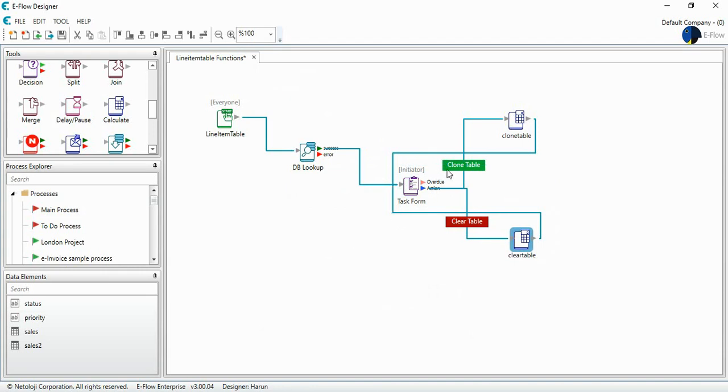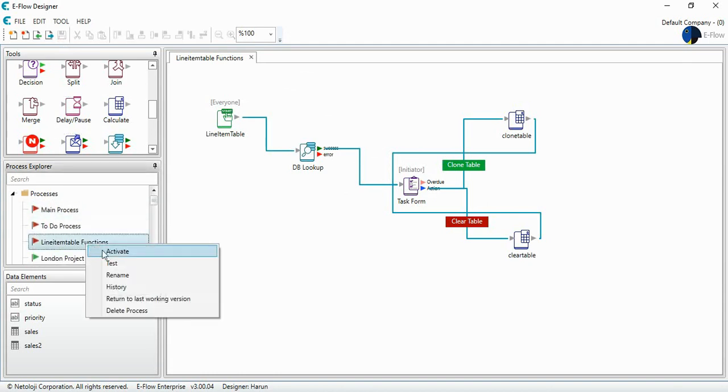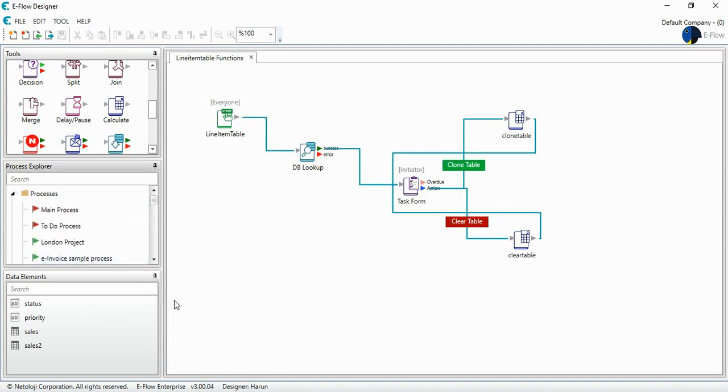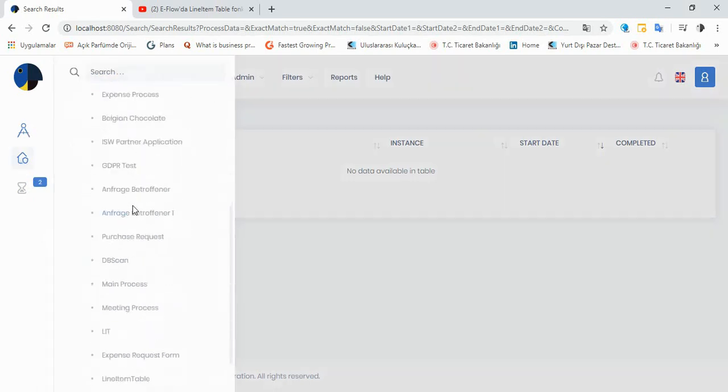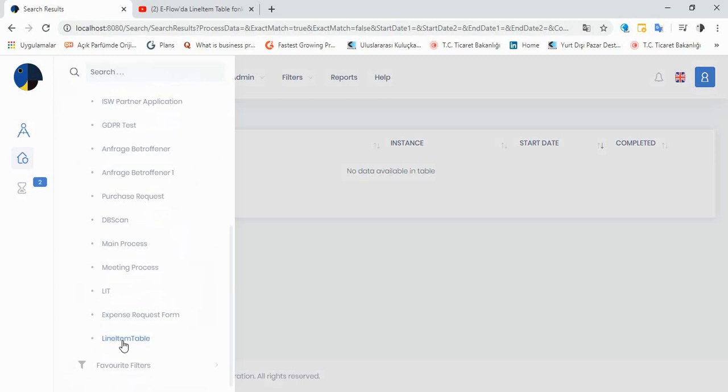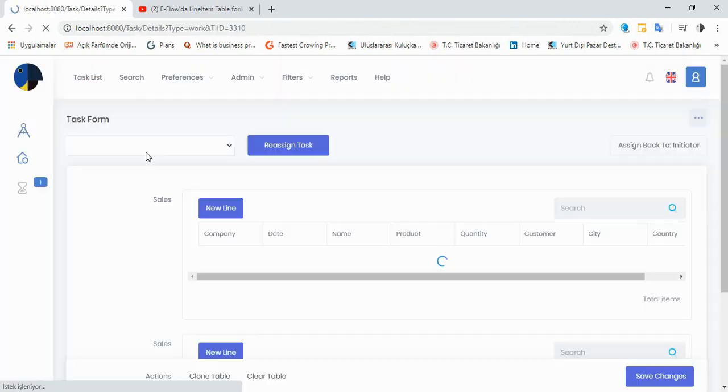So the clone line item table function and clear table function I used by calculate tool. I save my process and I activate it. I go to eFlow and I just run my process.